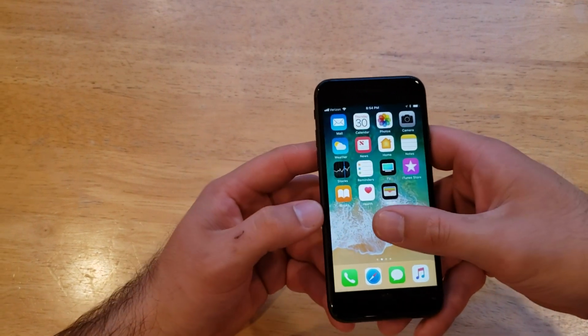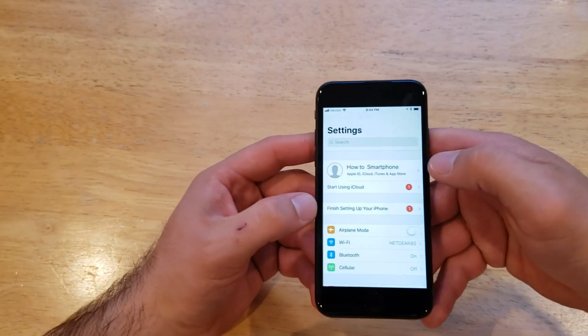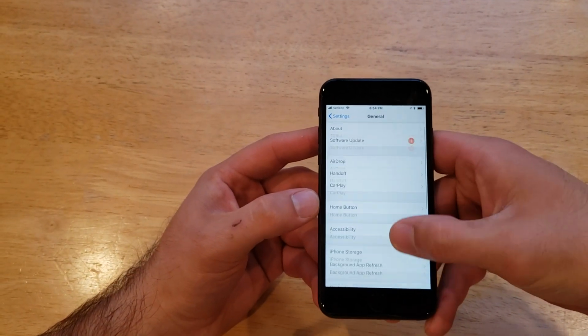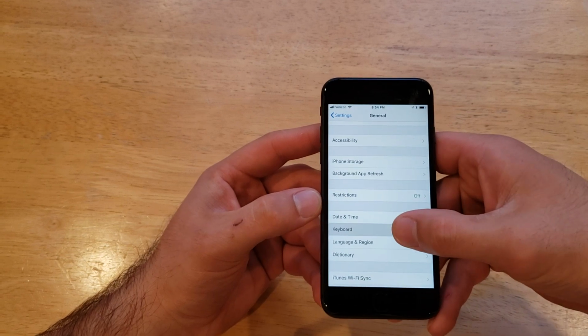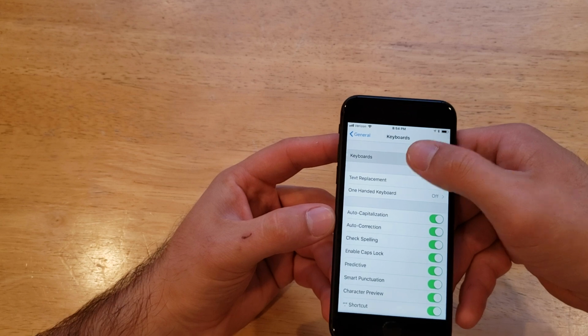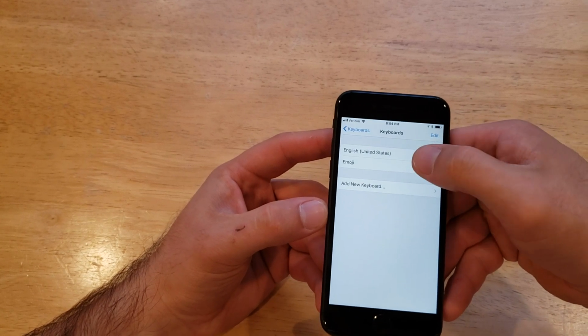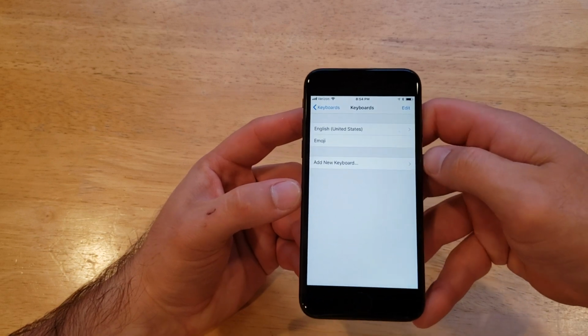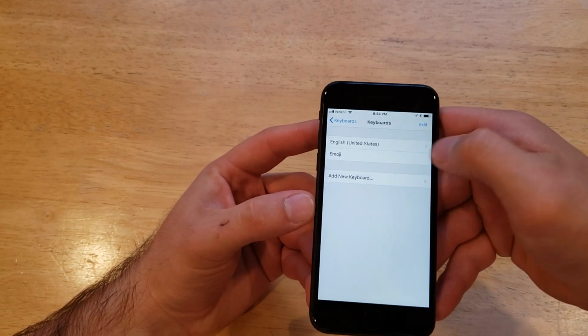So we're going to start off by going into our settings. From settings, scroll down till we find General. From General, scroll down till we see Keyboard, and select that. From there, right at the top, it says Keyboards. Select that. As you guys can see, we have the English keyboard and the emoji keyboard. If you wanted to add a keyboard, we're going to want to tap Add New Keyboard.